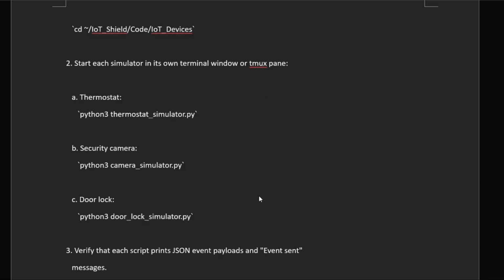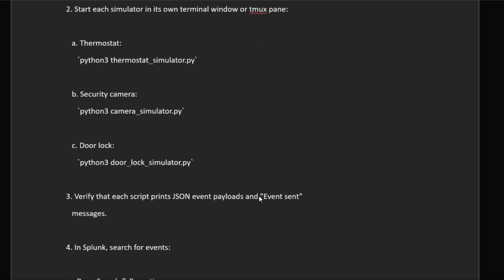Back in the Splunk search app, I can now search index="IoT_devices" and watch events stream from all three devices. These events are what drive the dashboards and the 12 alert searches shown elsewhere in the project.